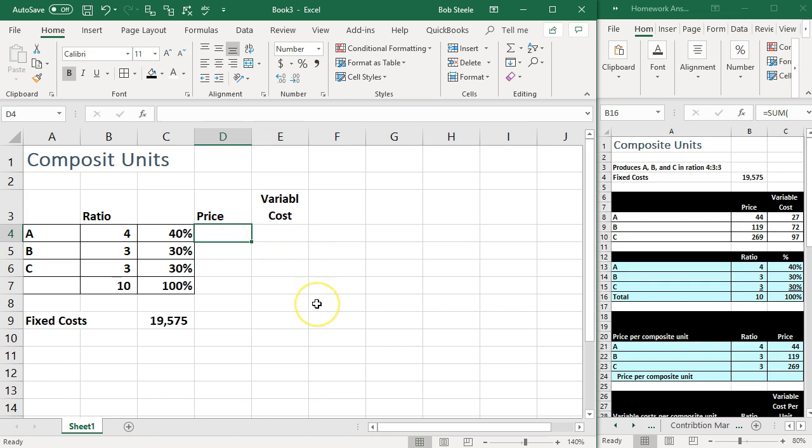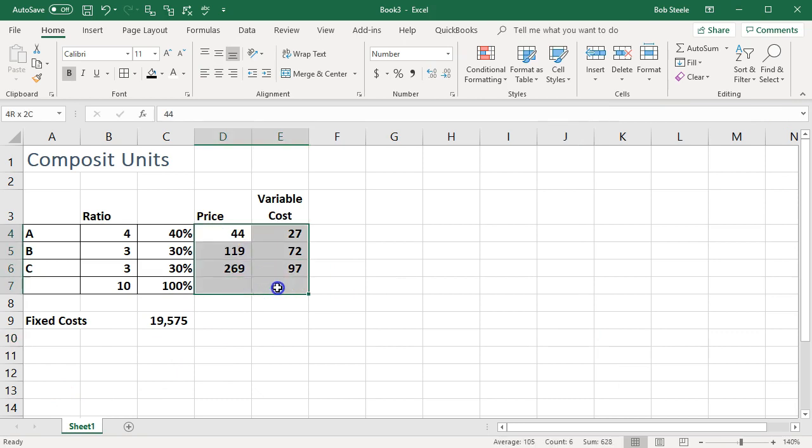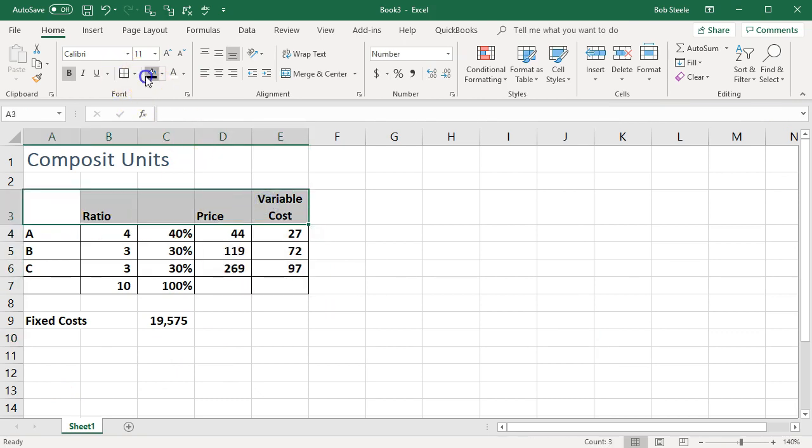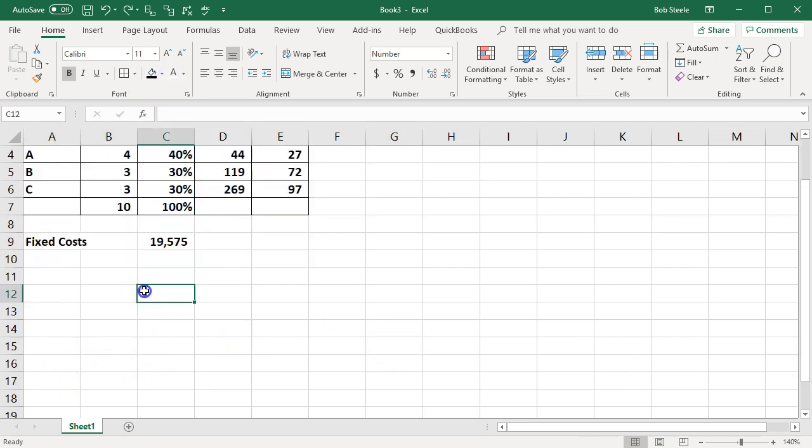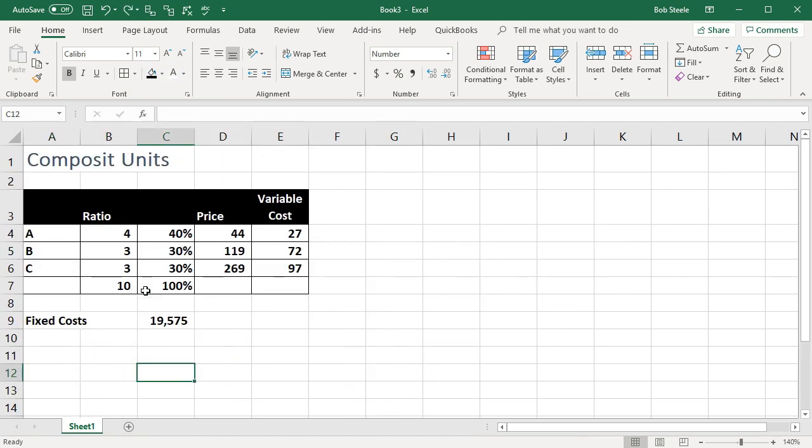And so we're going to say the price is 44, 119, 269. And then the variable costs at 27, 72, and 97. Now I'll format that. I'll continue with our table. So there we have our information. We can make this black and white if we'd like to. As we move forward, we're going to rebuild this table a little bit.